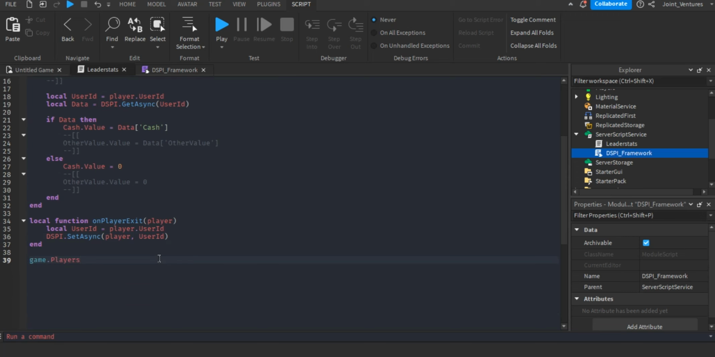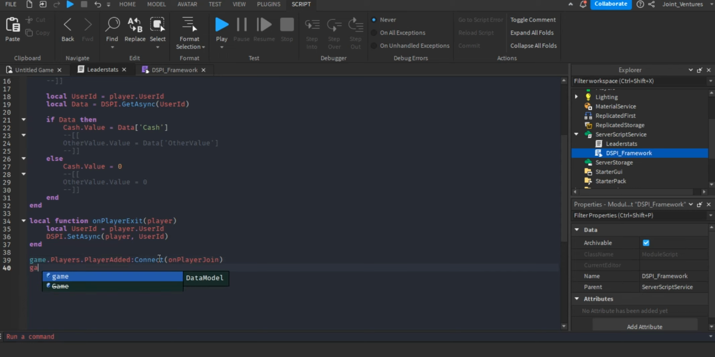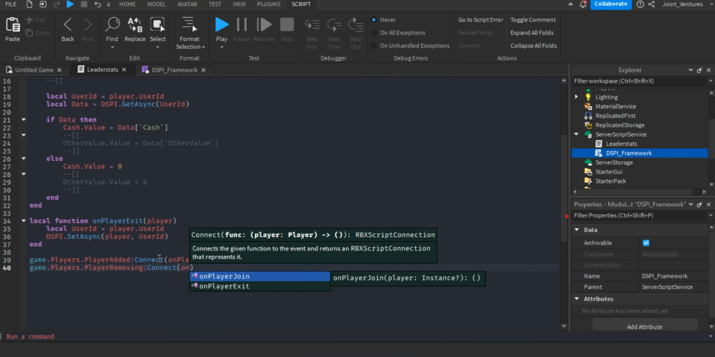Now we just need to do game.Players.PlayerAdded:Connect, onPlayerJoin. And then game.Players.PlayerRemoving:Connect, onPlayerExit.